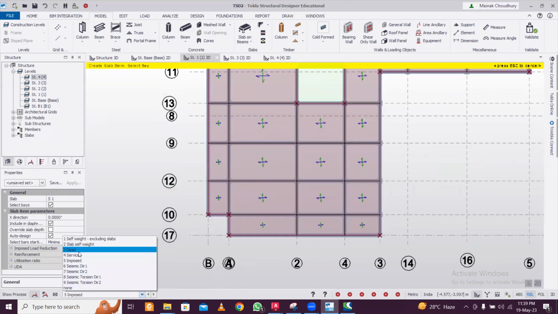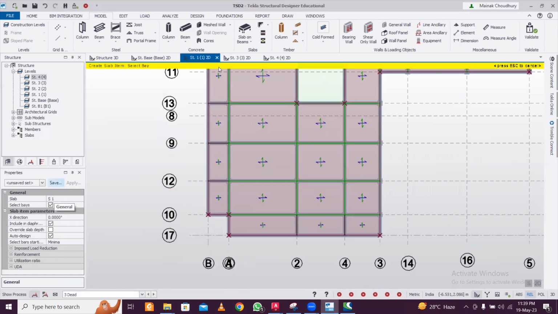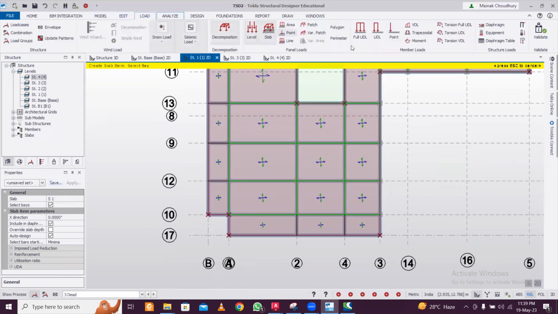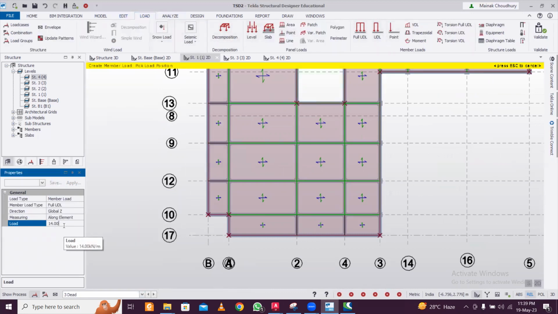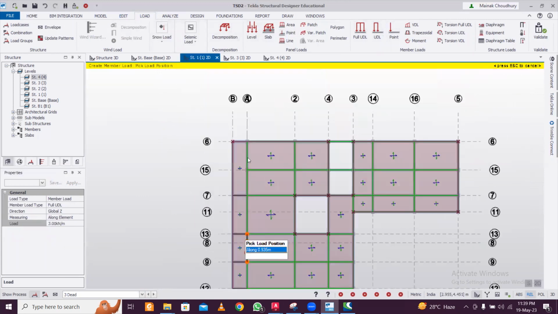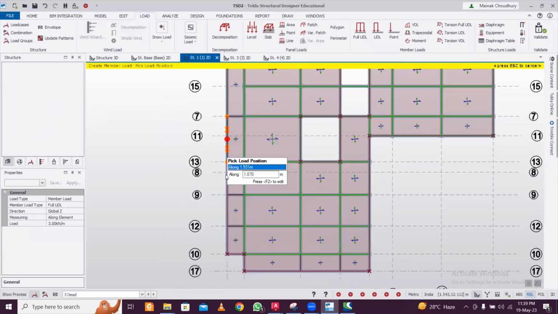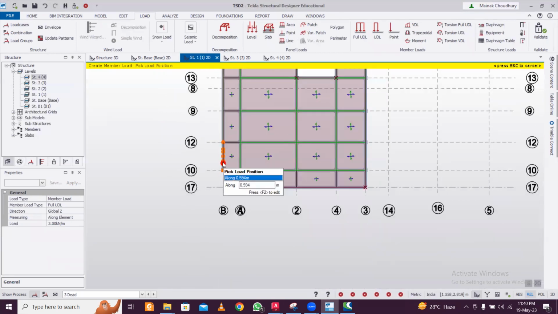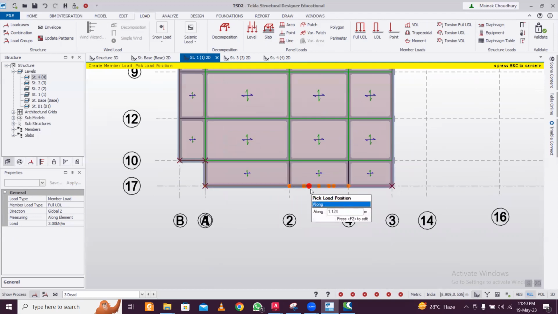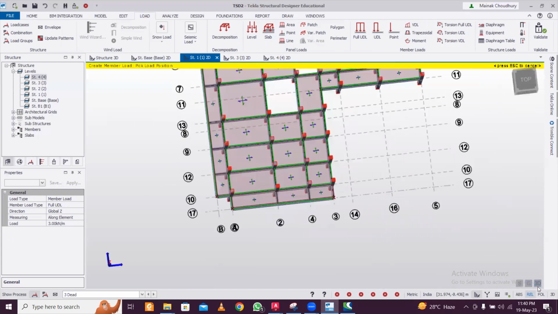So dead load and loading, full UDL of, let's say, 3 for the parapet wall. I'll just impose along the boundary here, okay, for the parapet wall or the balcony.